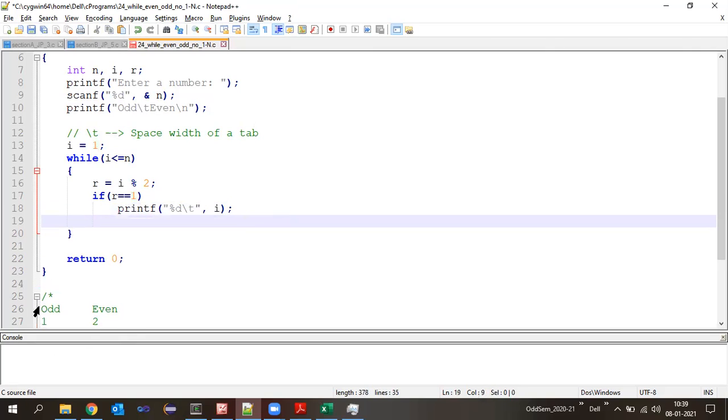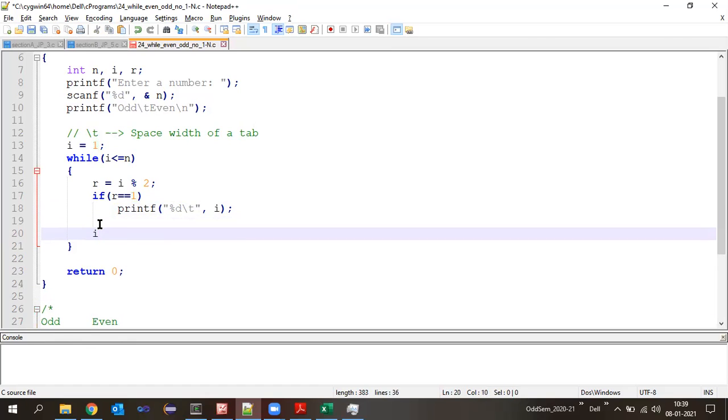Now I have printed the odd number first. Then it will go through the iteration. i++ will be there, like here. The next number will come, 2. That 2 less than or equal to n is true, and this time the remainder becomes 0. That means whenever the remainder becomes 0, I need to print that as an even number. So I will handle it in the else part here.